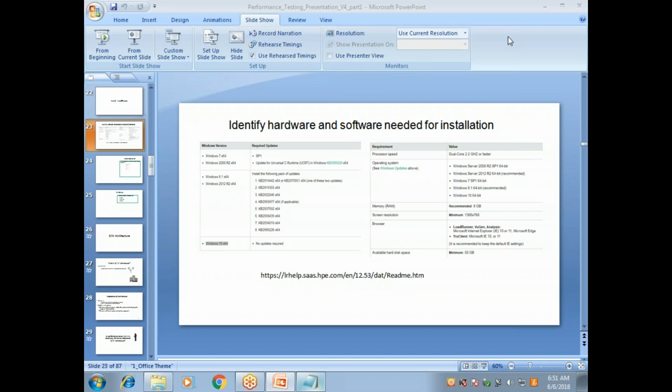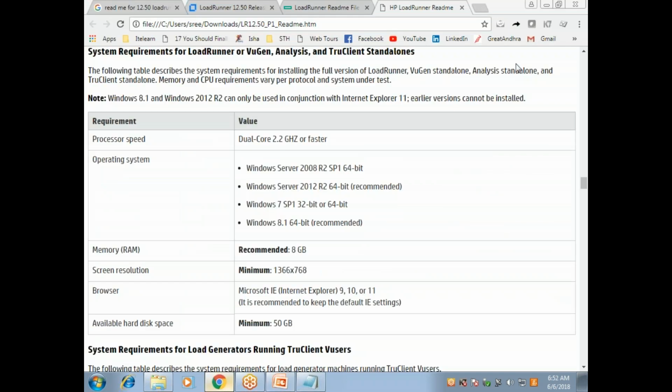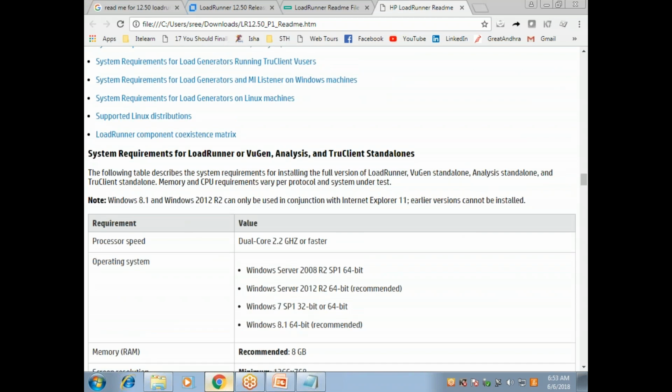Let me share the screen with you. I hope you are able to see my screen. So here is the README file, guys. Let me see audience view. Okay, wonderful. Here is the README file for 12.50, and I'll be sharing this particular version with you. All you have to do is download it and install it.